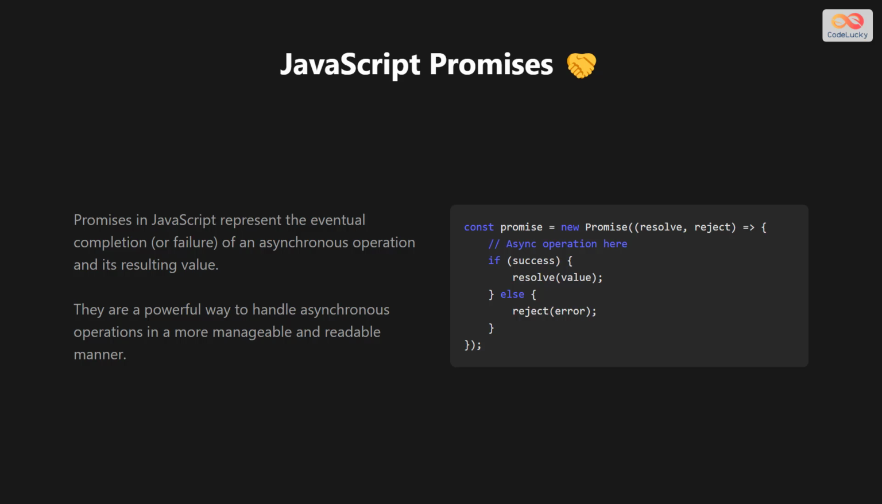We declare a constant variable named promise. We assign to it a new Promise. The Promise constructor takes a function as an argument, with two parameters, resolve and reject. Inside this function we have to perform the asynchronous operation. If the operation is successful, we will call the resolve function, passing the value as argument. Otherwise, we will call the reject function passing the error as argument.